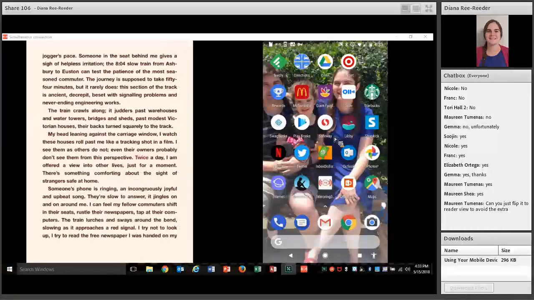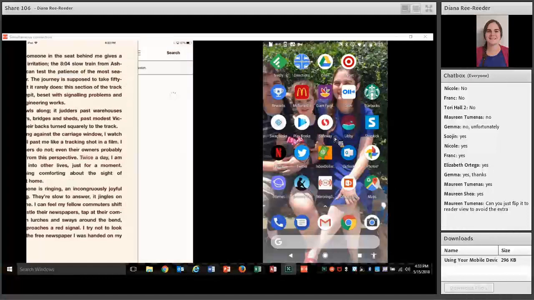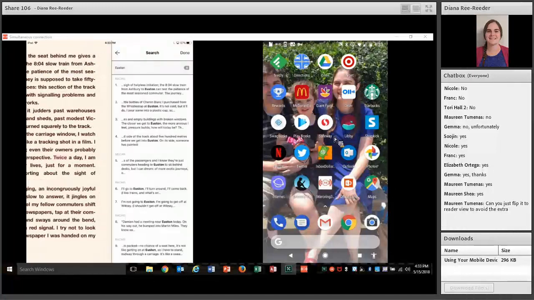So that's in Libby only. Sorry, turn the page. All right. You can also search the book. So let's say Houston. I'm going to long press on that, and I can go ahead and search. And it will show me every time Houston is mentioned.